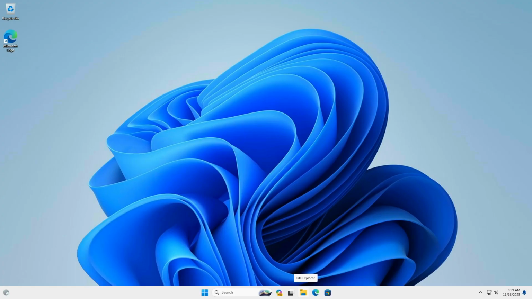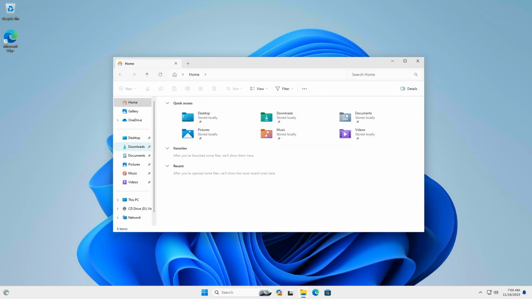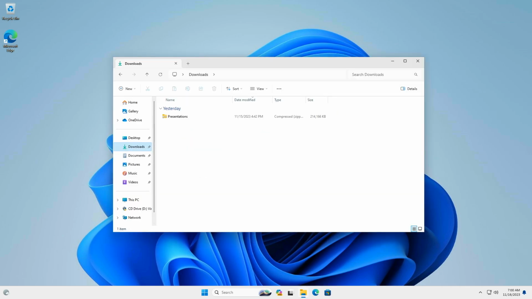Visit ingage.io/download to get a copy of the installer if you don't already have it. After the file downloads, open a File Explorer window from your taskbar, and on the left-hand column, choose Downloads. Then, double-click the file called Presentations.